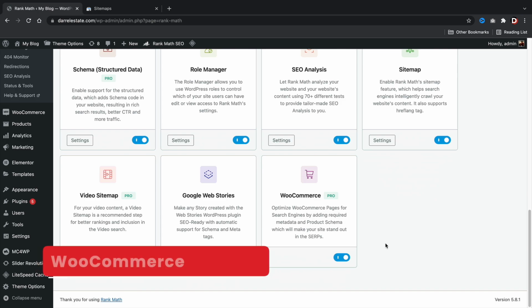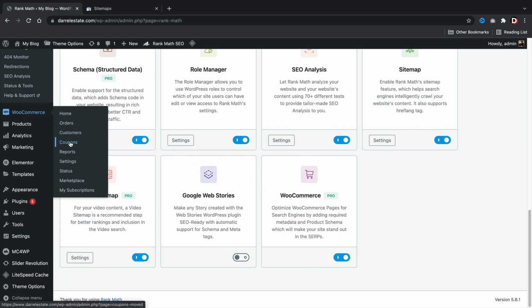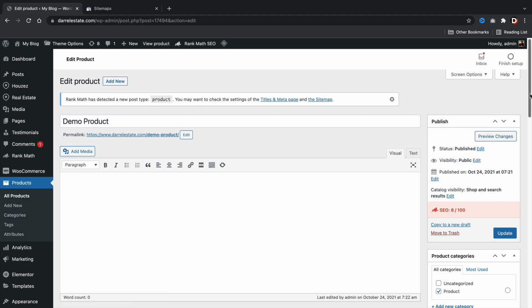All right, and the last section we need to do is the WooCommerce products. Now, to have this option available, you guys will need to have WooCommerce enabled. Once you guys have WooCommerce enabled, we can go ahead and jump to our products, right? So let's go to WooCommerce, products. Yeah, there we go, products and all products. And then I'll go ahead and just click on my product here. All right, and here is my demo product.